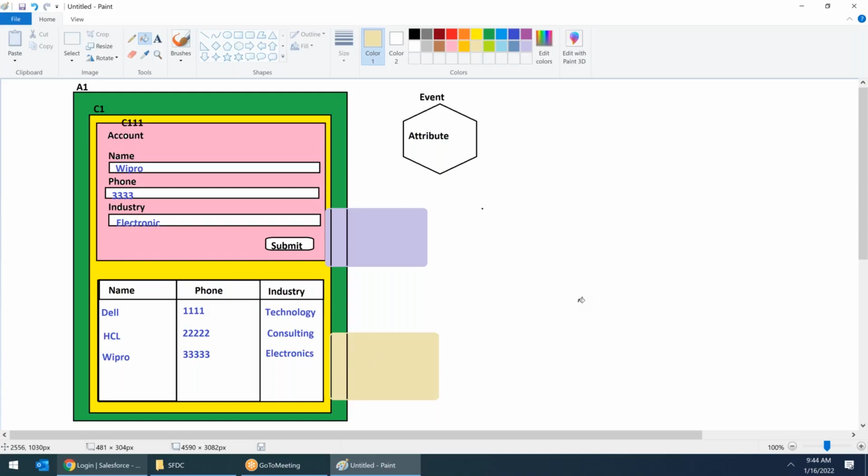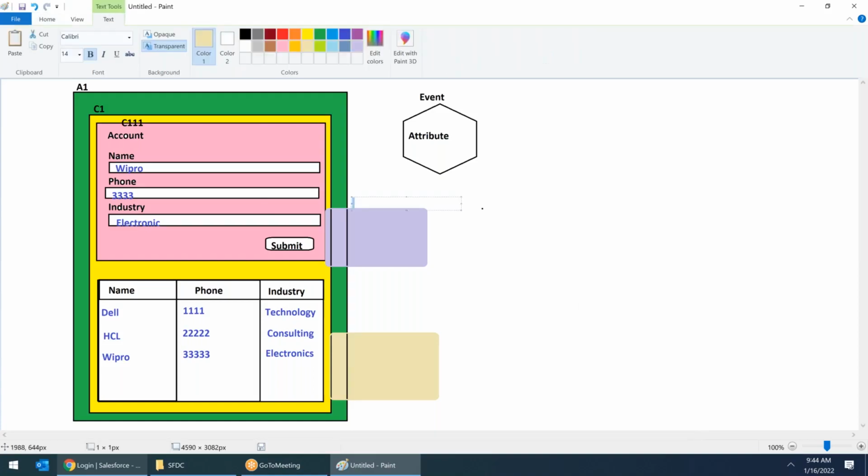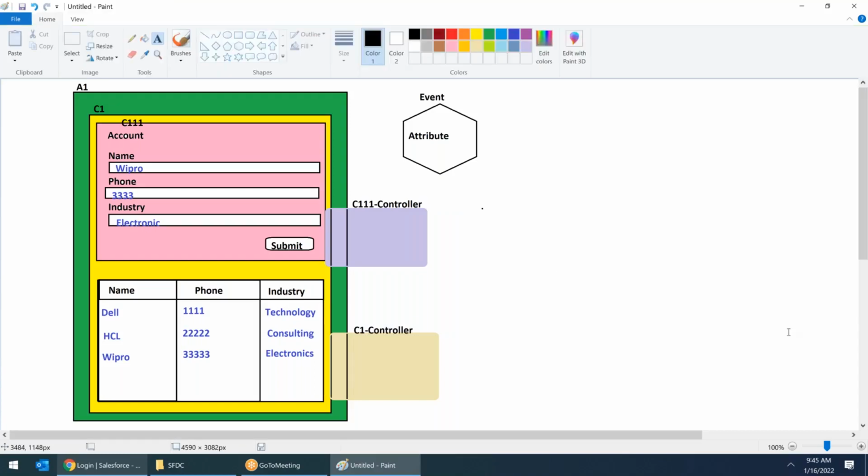This is the first one, C111 controller. Let me give a name to it also so that you'll get it. C111 controller. This is C1 controller. Right? Perfect. What is happening?